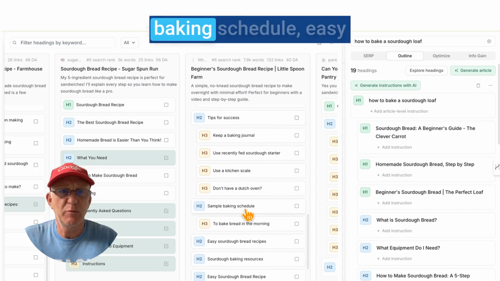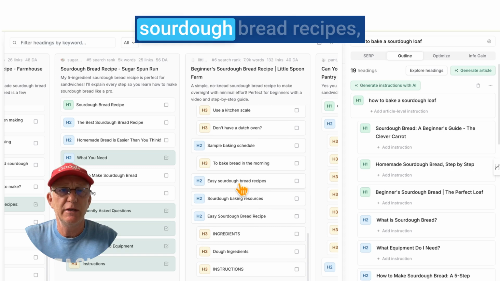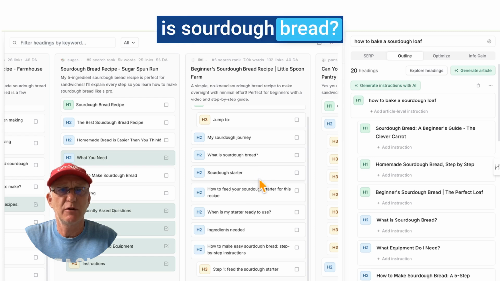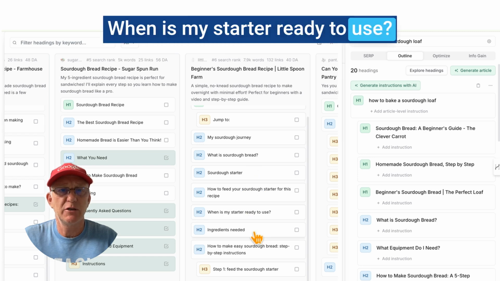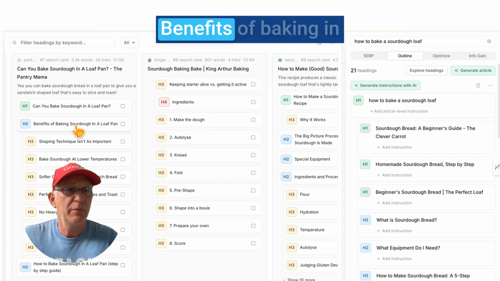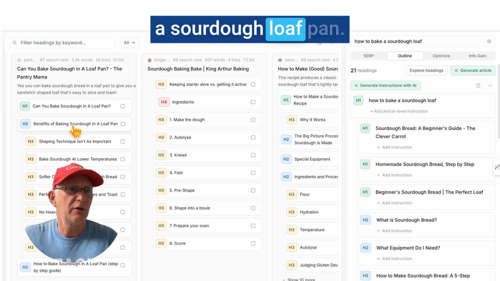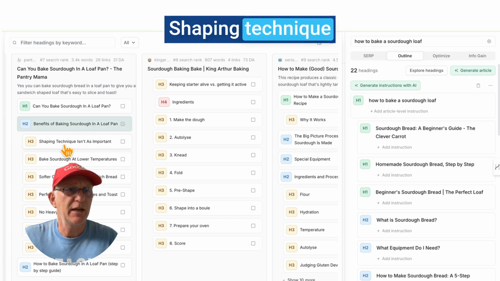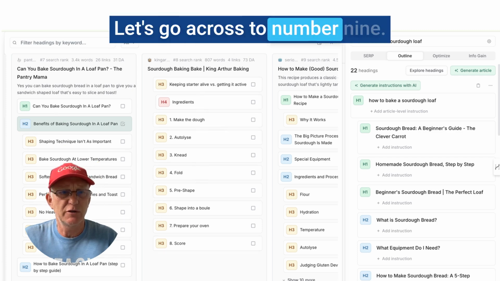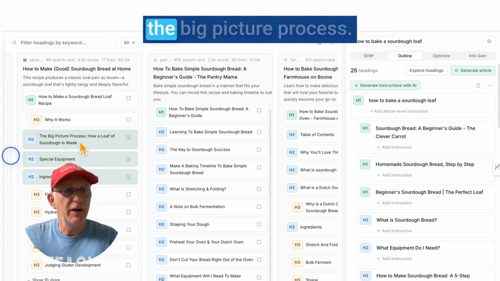Tips for success, baking schedule, easy sourdough bread recipes, sourdough baking resources. What is sourdough bread? When is my starter ready to use? Ingredients needed. Number 7, benefits of baking in a sourdough loaf pan. Shaping technique isn't as important. Bake sourdough at lower temperatures. Let's go across to number 9. Okay, so we've added the big picture process.